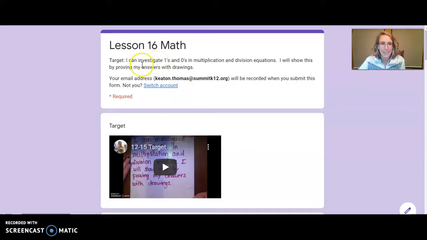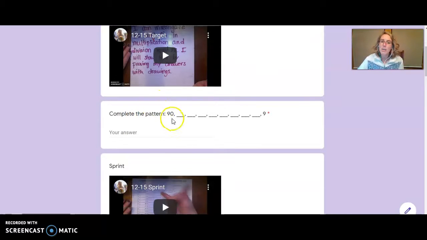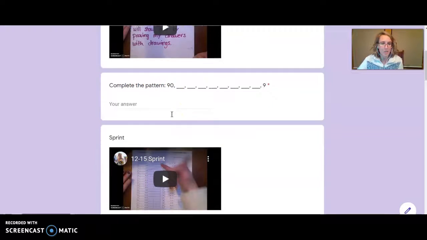Our target says, I can investigate ones and zeros in multiplication and division equations. I will show this by proving my answers with drawings. So here's our target. You can listen to me break it down so you understand exactly what to do. You're going to complete the pattern. We're switching it up a little today.